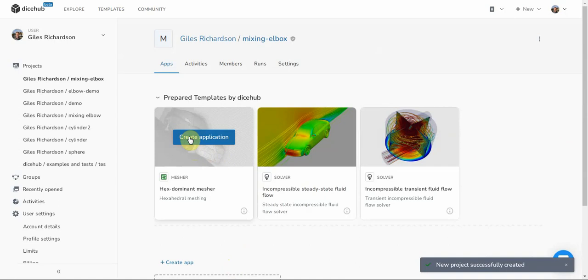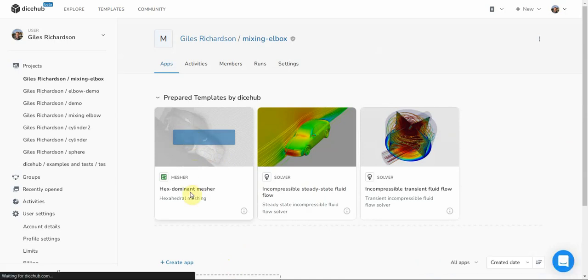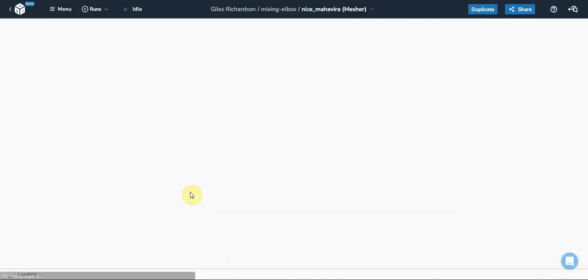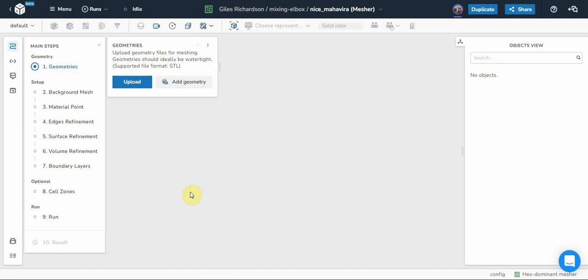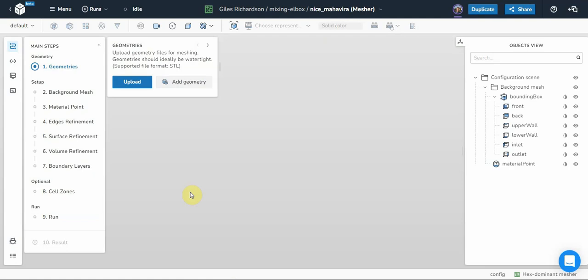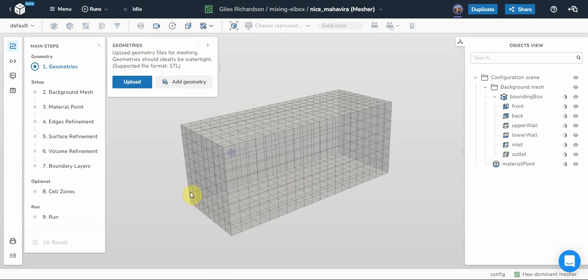Next thing to do is to create a meshing application. So I'm choosing this hex dominant mesh, which is SnappyHexMesh. This takes you into the meshing window. And first thing we need to do is to upload a geometry. What you see in the background there is the background mesh.